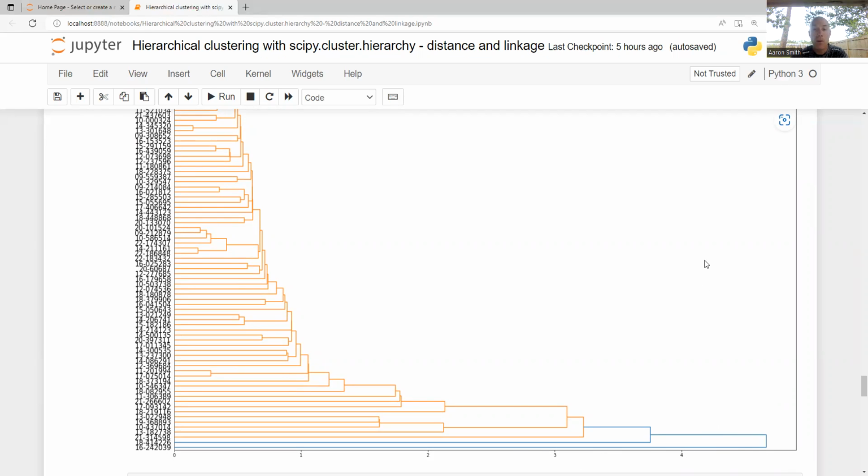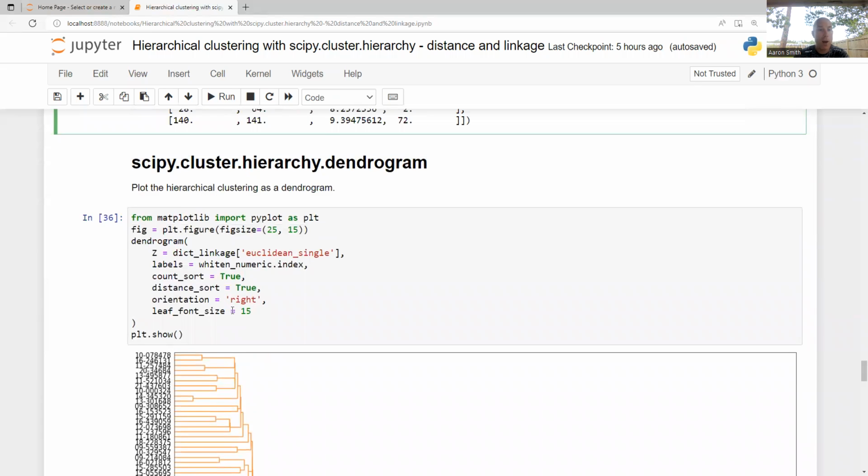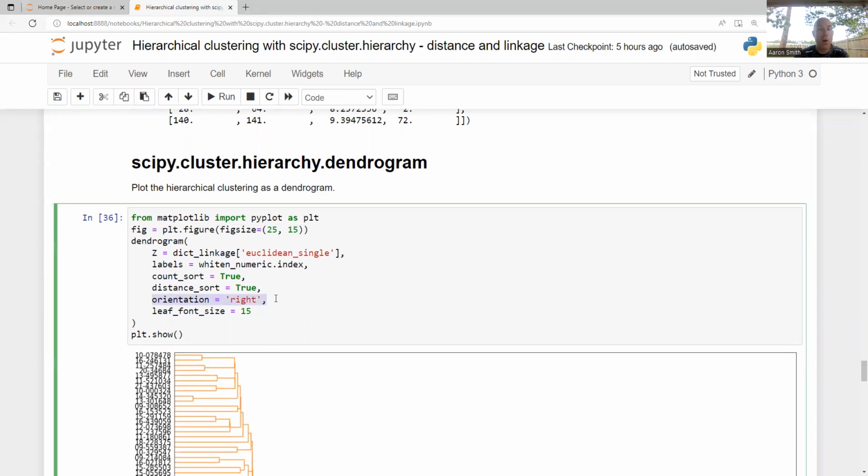You come along to a spot and you cut the tree vertically. In my plotting, I set the orientation to right. The default setting is to have the tree coming down like this, but to make it easier to read the ID numbers, I put orientation right.